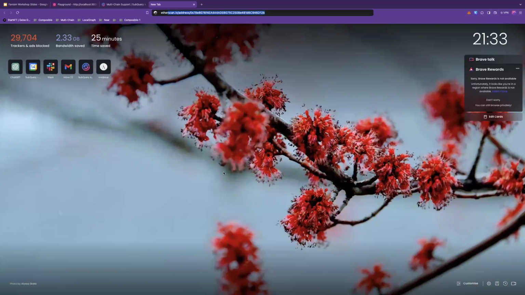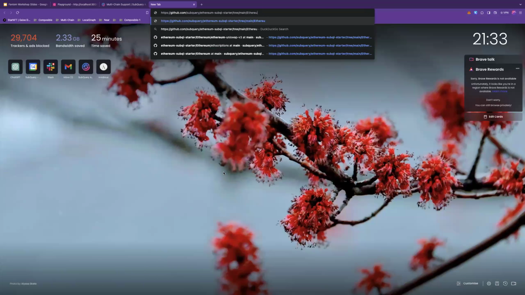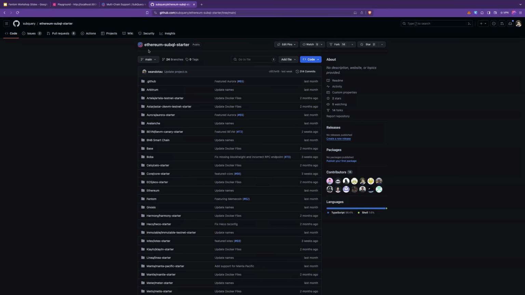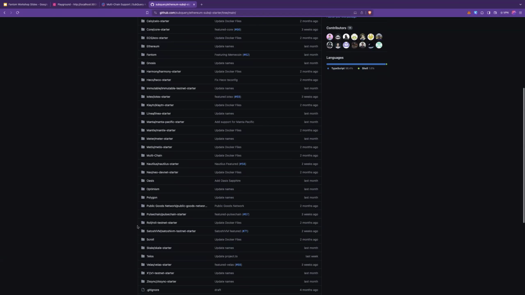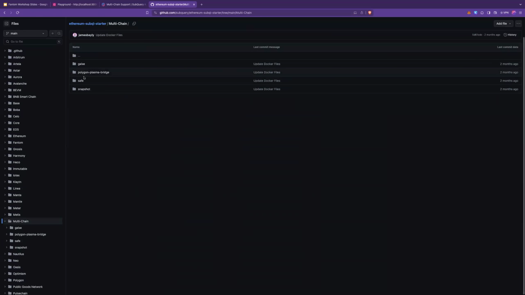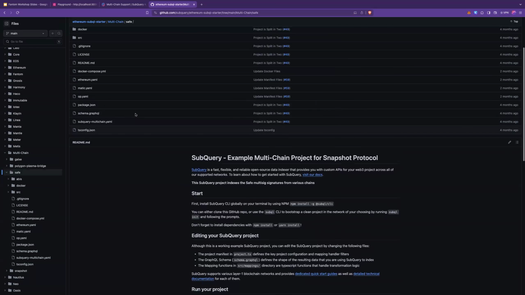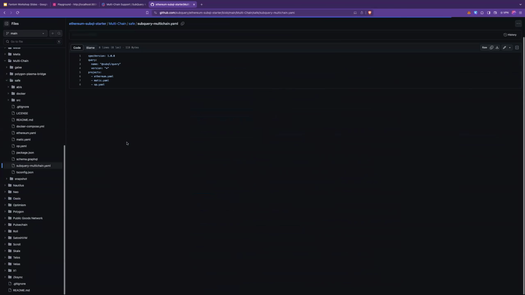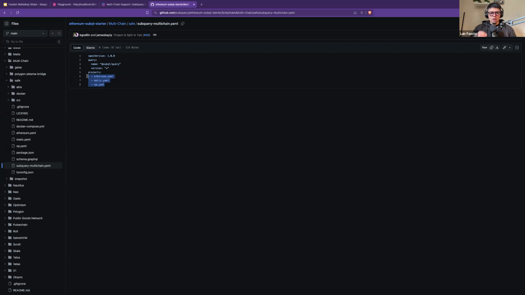Let me just show you an example. Here it is, the starter project repo. If I select the multi-chain project here, you would be able to see this is a manifest file, so it essentially features all the other manifest files, and it's really easy to configure. Awesome. Another question, does it support easy data aggregation?